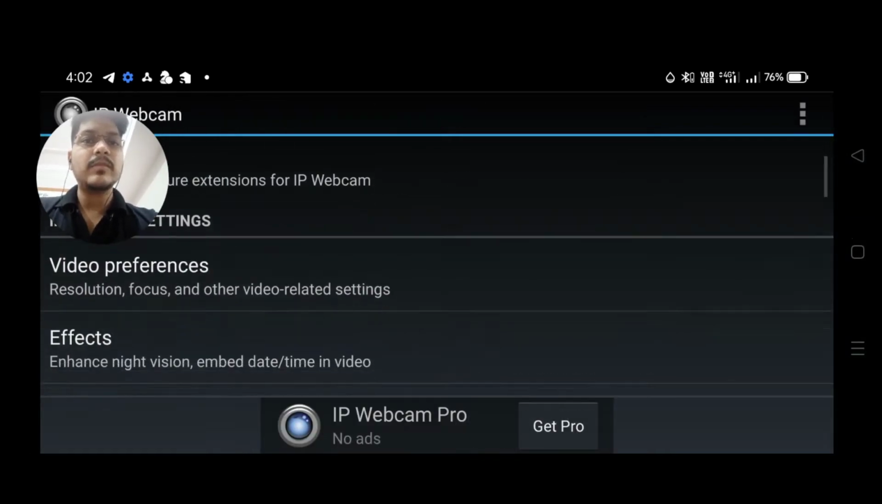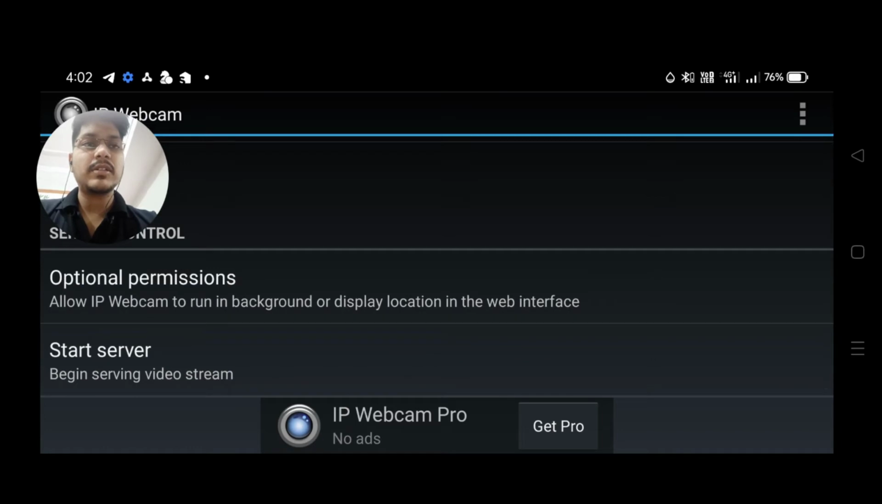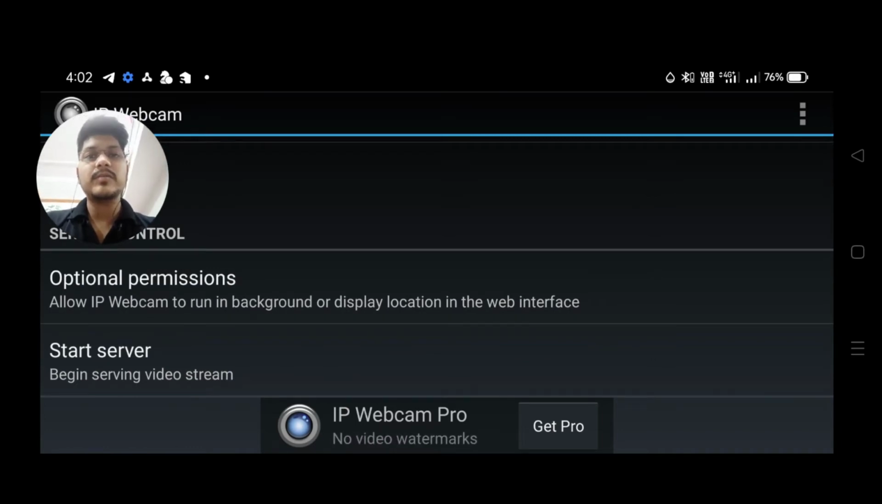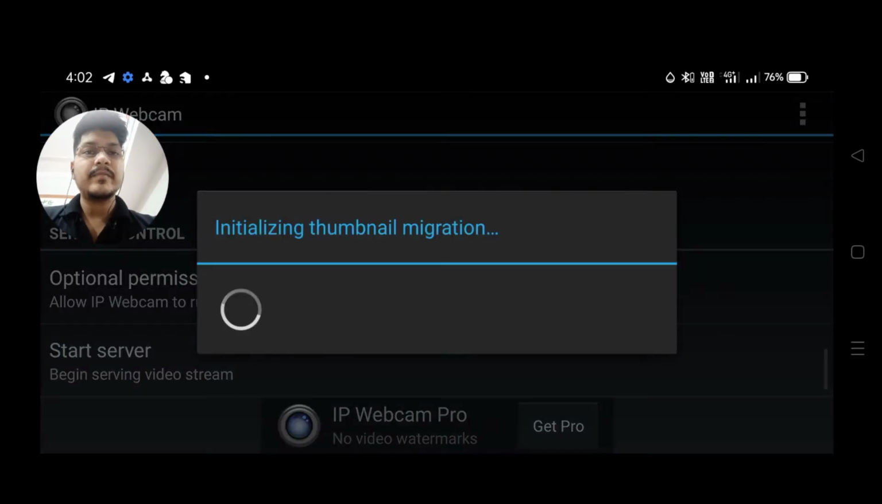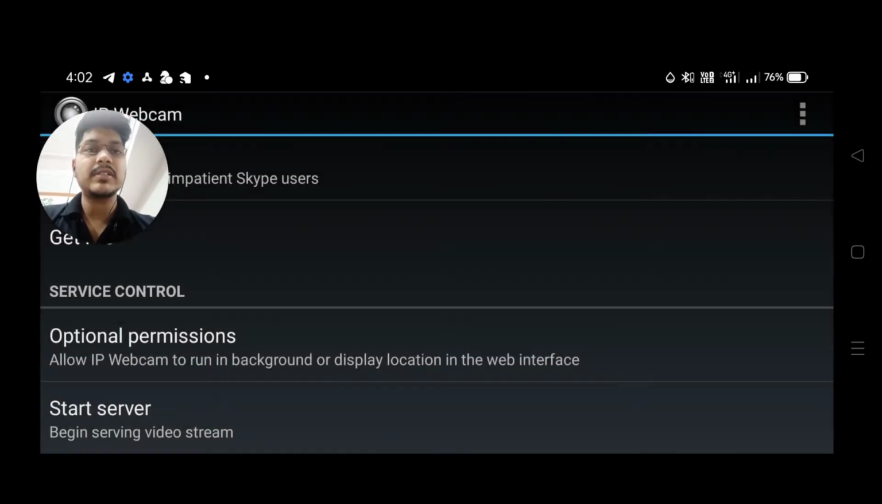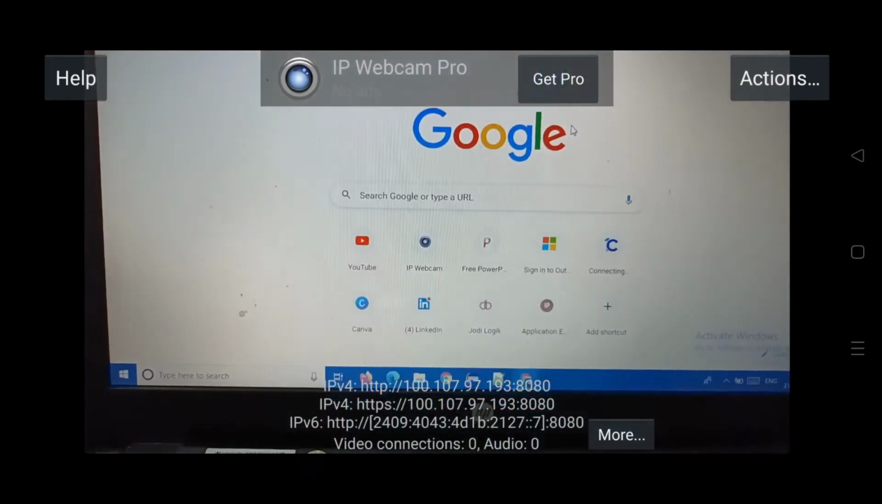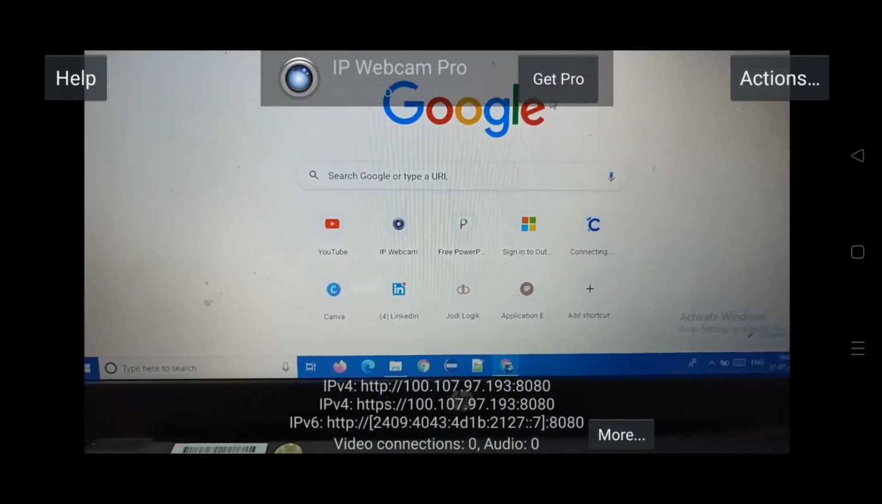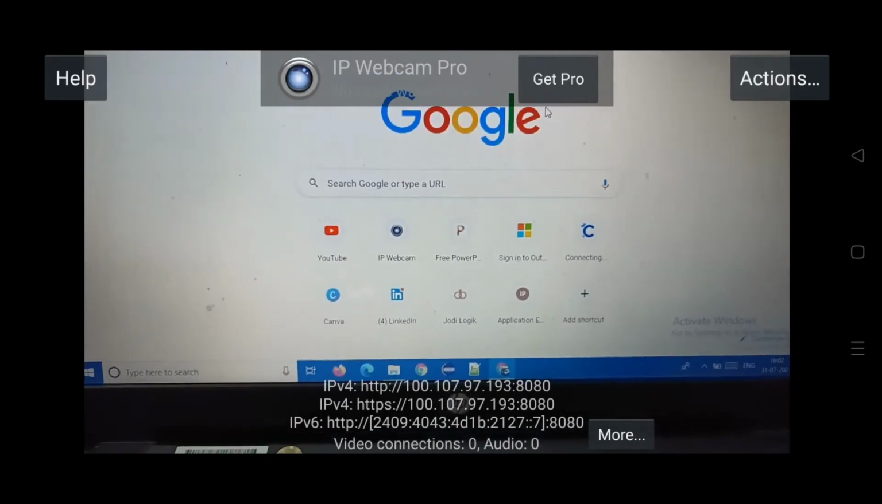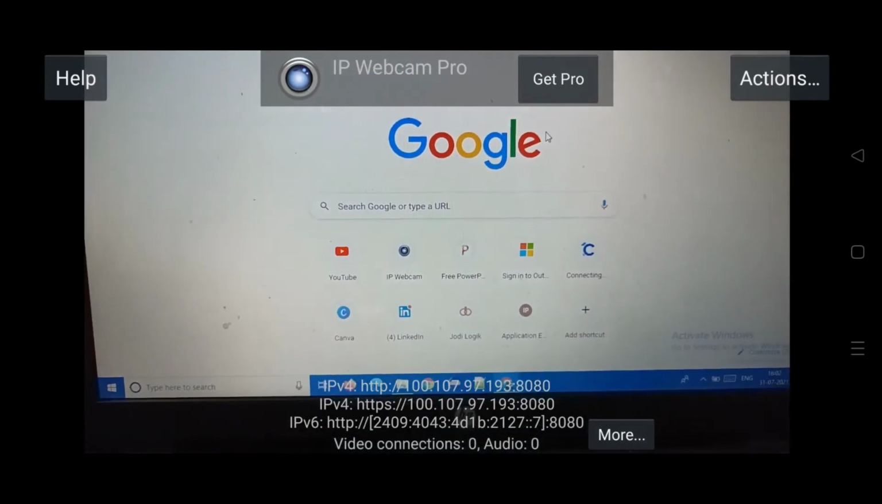When you have clicked on the back button, you need to scroll down till the last, and you will get one more option, that is start server. So post that you need to click on that start server. So I am clicking on that start server. When you have clicked on the start server, you can see that my phone camera has been started, and on the screen you can also see that one IP address is given.